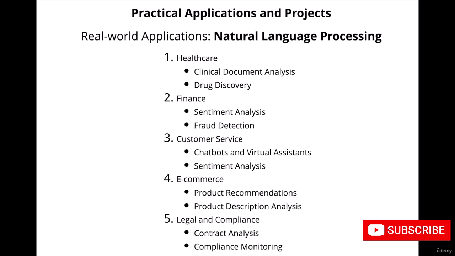NLP is used in customer feedback analysis to analyze customer reviews, survey responses, and social media comments. It helps businesses track customer sentiment, identify issues, and gather feedback for product improvement and service optimization. Next industry, e-commerce. Product recommendations.